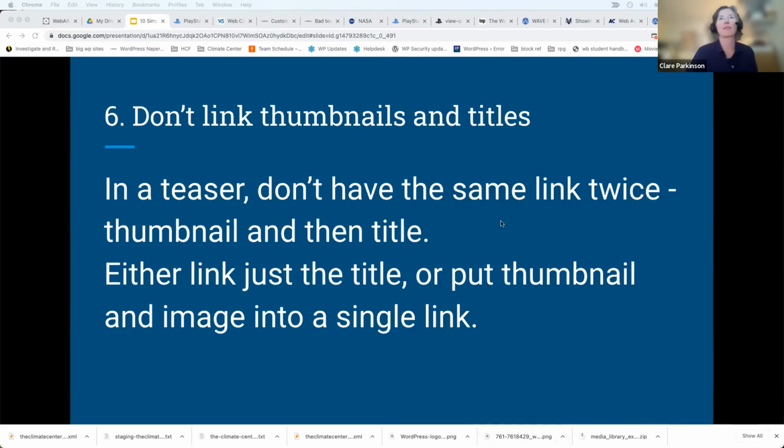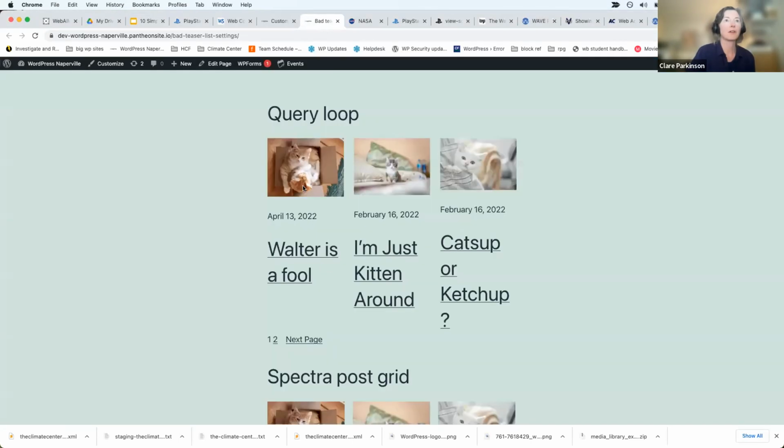This kind of relates to what we were saying about the PlayStation site earlier, that when you are tabbing around, you're going to read the alt tag for the image, and it's going to be exactly the same as the post title. They're doing that to boost SEO. It's fine. In a teaser, where's my bad teaser code? Okay.